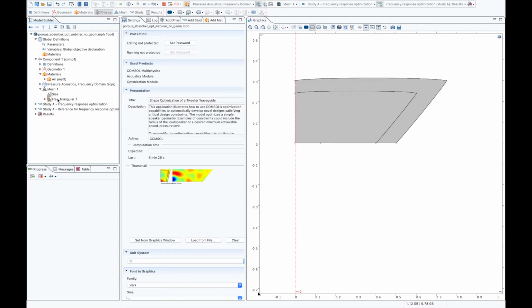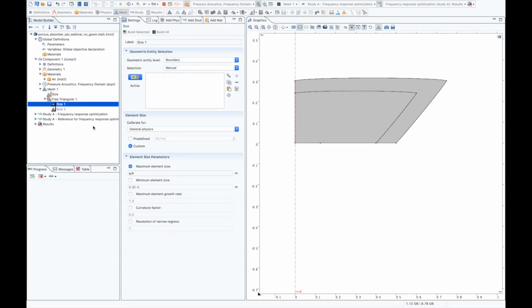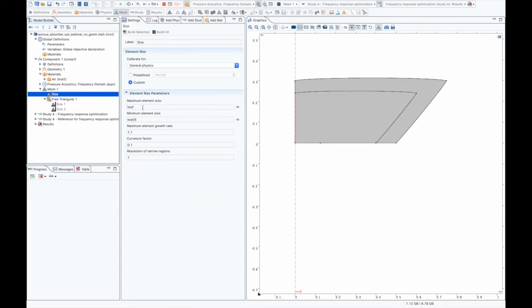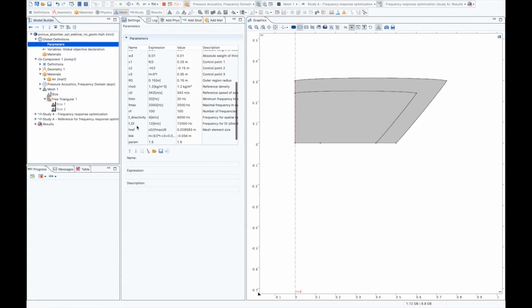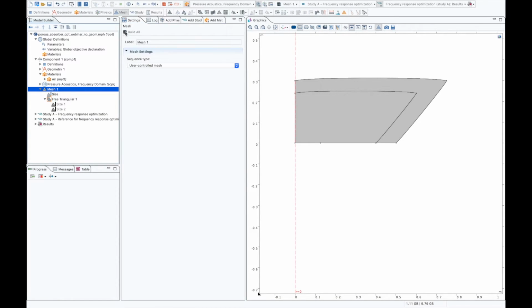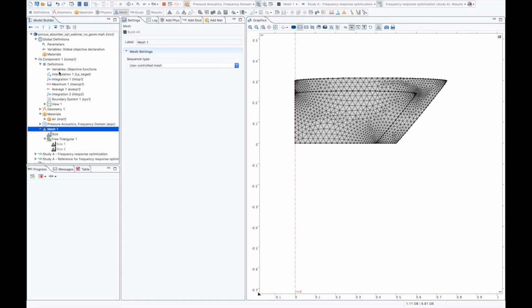From the mesh size, it's important to get a correct size, so we need to set up the minimum and the maximum values. href means that we need at least, if we go here, we need at least 6 elements per wavelength. That's essential for acoustics calculations. Okay, so this is the finite element side, and now we go to the objective functions.